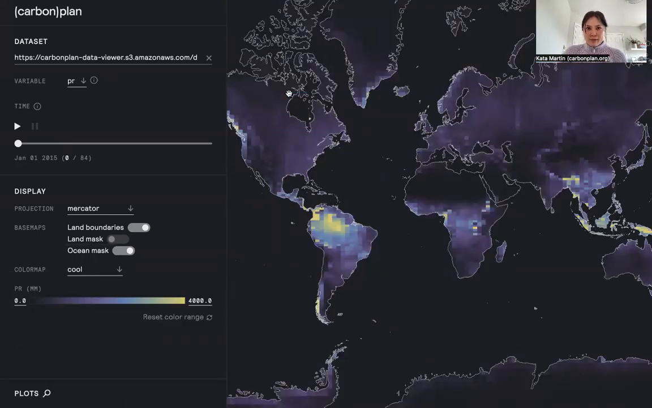Here's another data set that maps annual precipitation data, also from CMIP6. I'm showing this to underscore that this is a generic tool that can handle different data sets. So we can make all the same customizations for this data set that we made for the temperature data set.